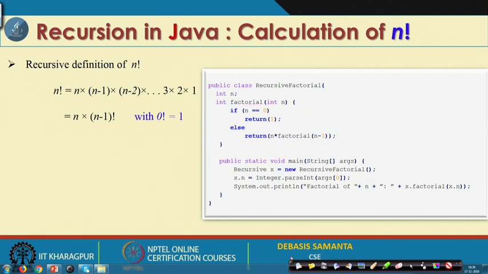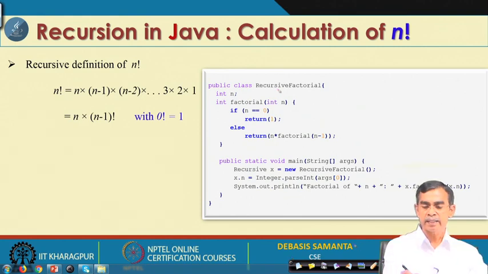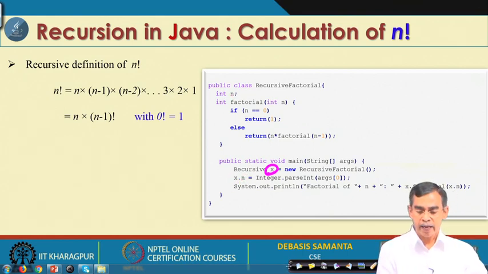So, this is the concept of factorial calculation. Here we create an object; x is an object of this class, RecursiveFactorial. The object is created and we read an integer value from the command line. So, x.n is the value of the class data n, and then it will call factorial of x.n, and as output it will give you the factorial of n. So, this is the idea about factorial calculation. If you look at this program a little bit carefully, you will be able to understand.